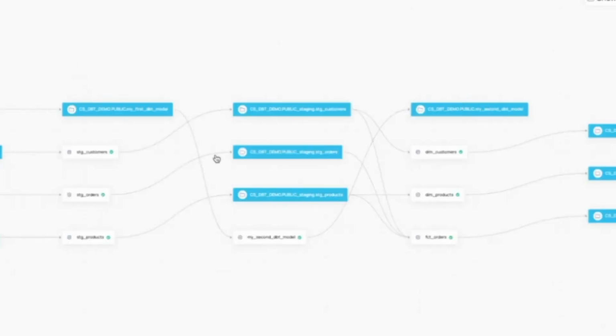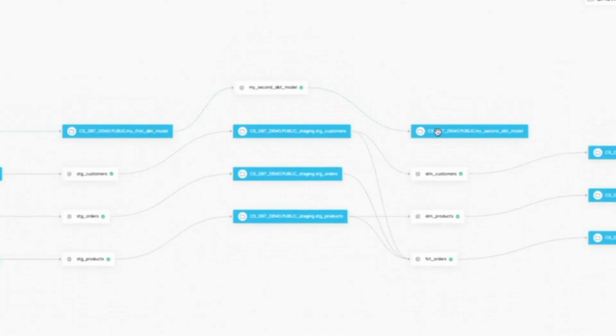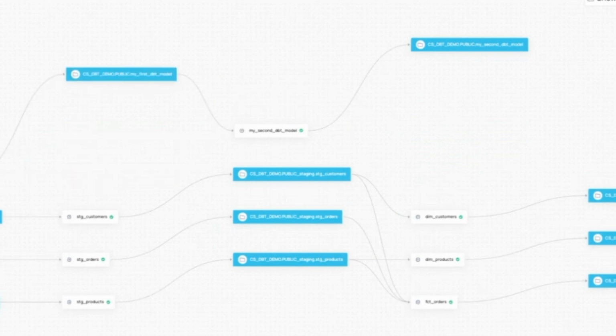Let me actually open it. Maybe I can show you this. This will complete anytime, but I'll just show you the previous execution. So this is how the lineage looks like.